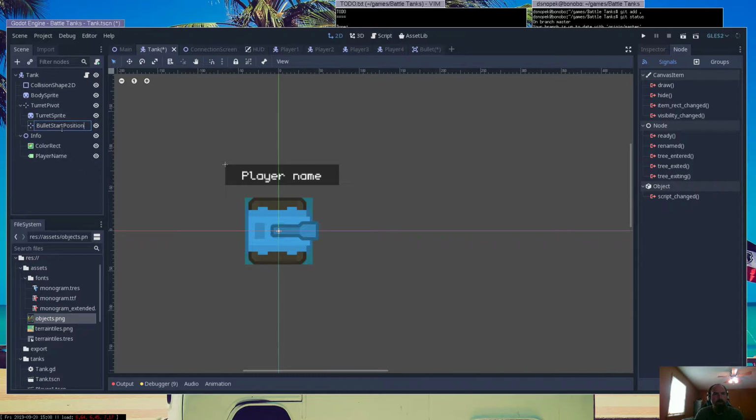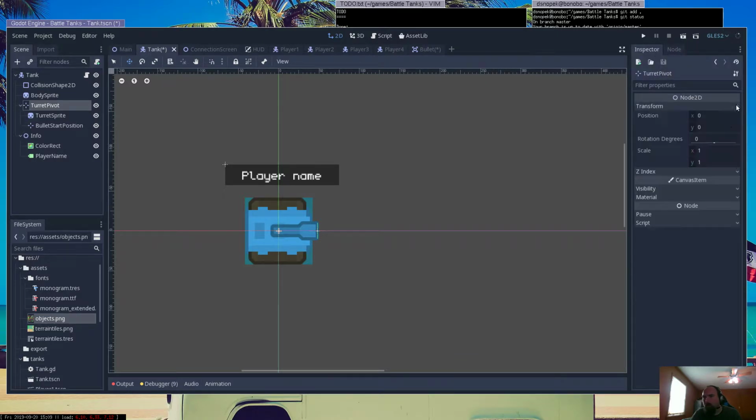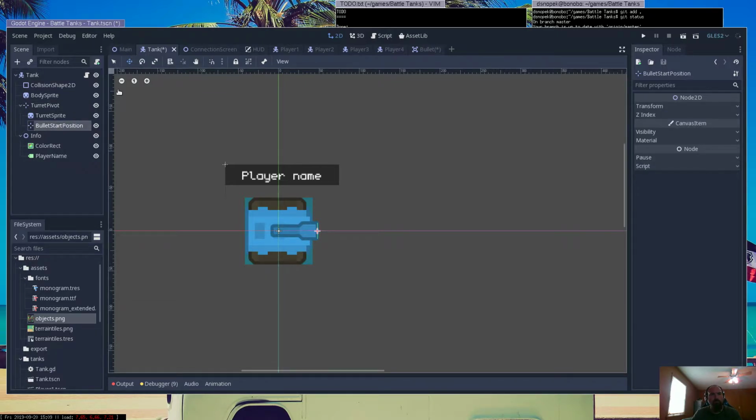Bullet start position. I think this actually needs to be a child of the sprite, but I'll test that out by rotating this. If I rotate the turret pivot, nope, it moves the point too, so it doesn't need to be a child of the sprite. I thought because we moved the rotation point on the sprite that maybe we'd need to move it there too, but I don't think so. So that's the bullet start position.